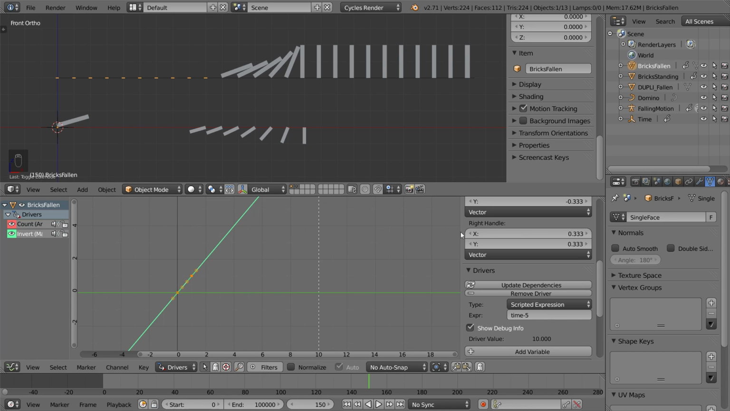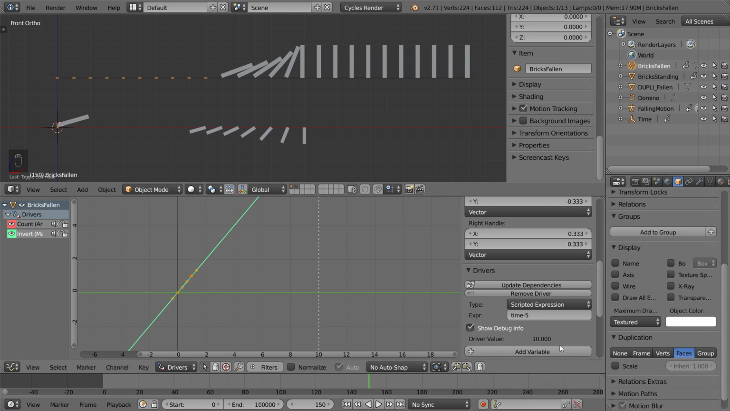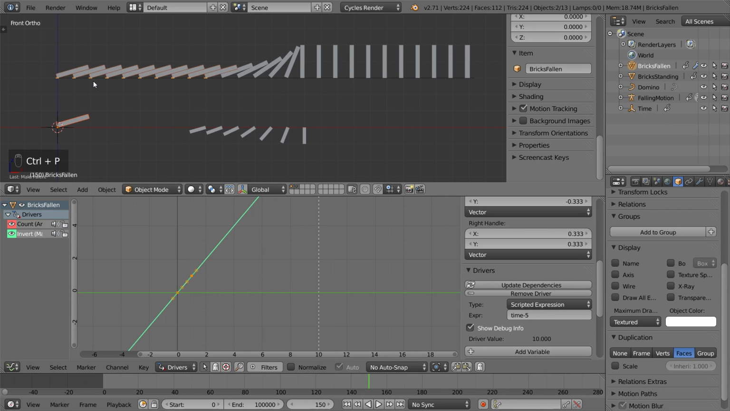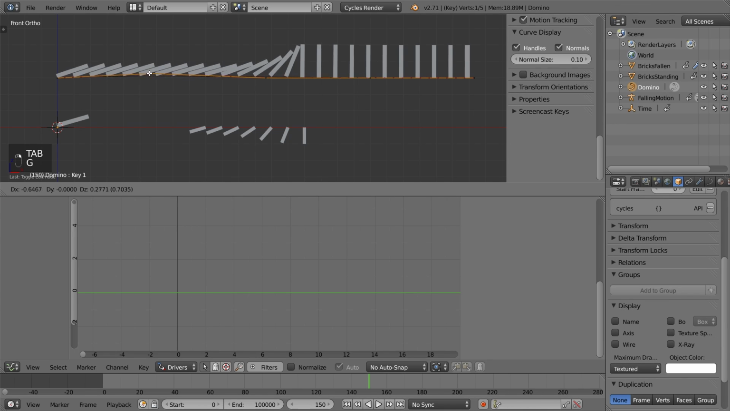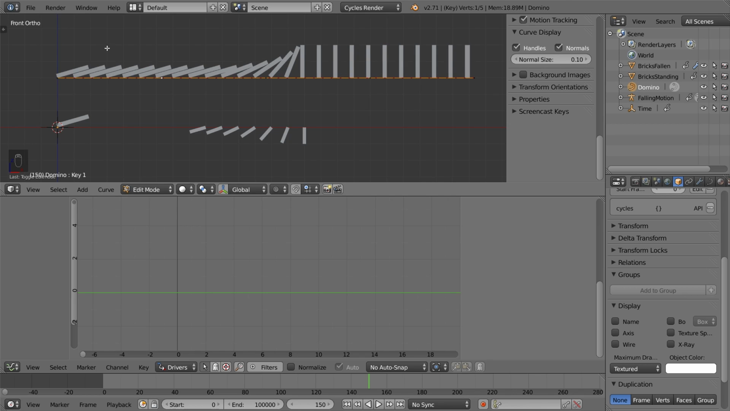With the fallen section selected, activate duplication, faces. And then parent a single brick to it. Now a brick is added to every face, giving us the same line of bricks as we had before, but with the big difference that the bricks won't get distorted. The curve modifier will just change the shape and location of these single faces. And as you can see, when I change the curve, their shape remains. Great.